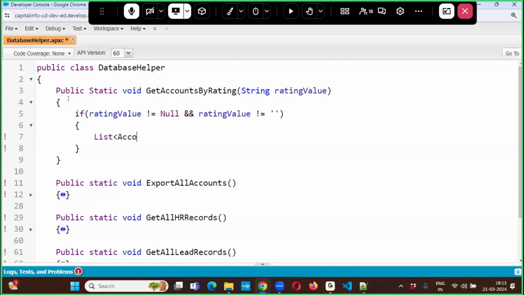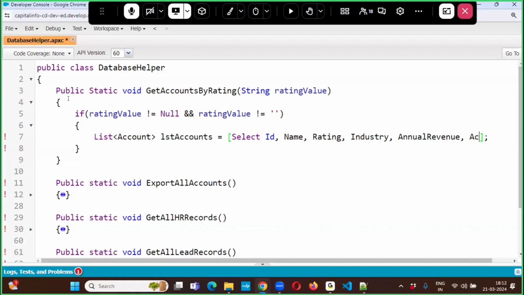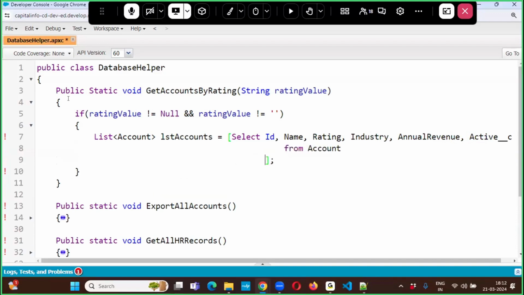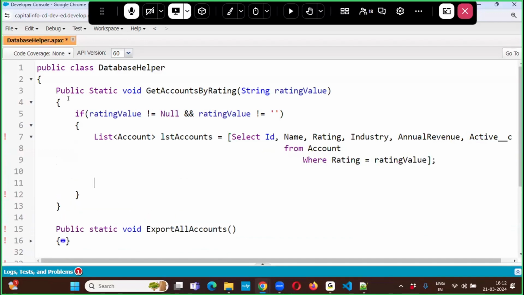Okay. Now, list of account, lstAccounts equals to select the Id of the account, name, rating, industry, annual revenue, active status, from account, where rating equals to, what is the value here? Whatever rating value we have supplied, that rating value I would like to compare.